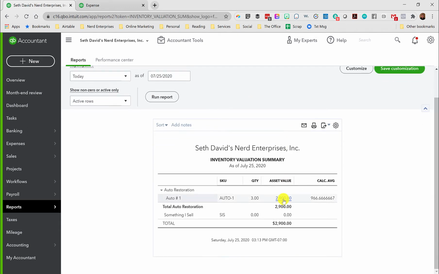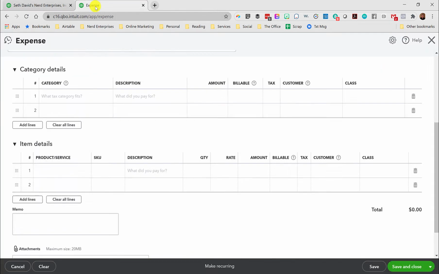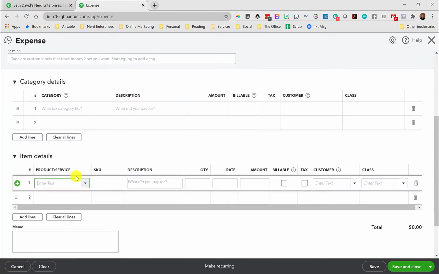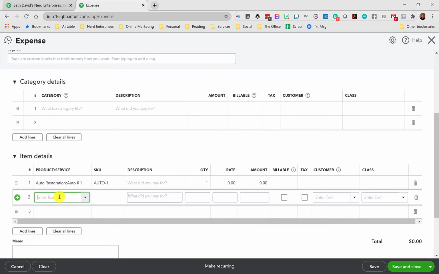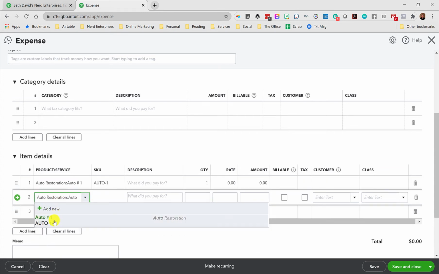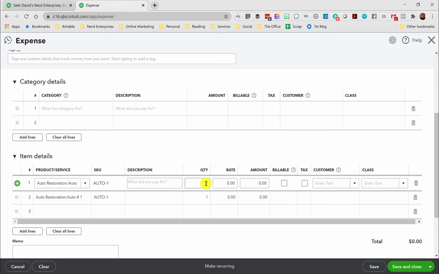So I know I need the total cost to be $2,900. So the first thing we have to do is get rid of this. And then we're going to get rid of the 3 at $2,900 and add it back in based on 1 at $2,900. It's a little way of tricking QuickBooks on this. So I'm going to say auto number 1 on both lines, because basically we're going to take all the costs out and put them right back in.